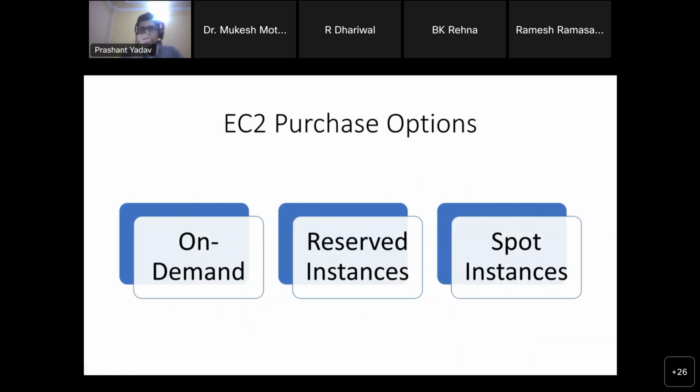Then we also have a couple of purchase options available on the EC2 service. As I have already mentioned, EC2 provides you virtual servers on demand. So the first category is on demand. Whenever you want any server, you can just go to the EC2 dashboard, purchase a virtual server and start using it. And there you will be paying on demand, which means you will be paying only for the amount of time that you use the instance. If you are using that instance for 2 hours, let's say, then you'll only pay for 2 hours.